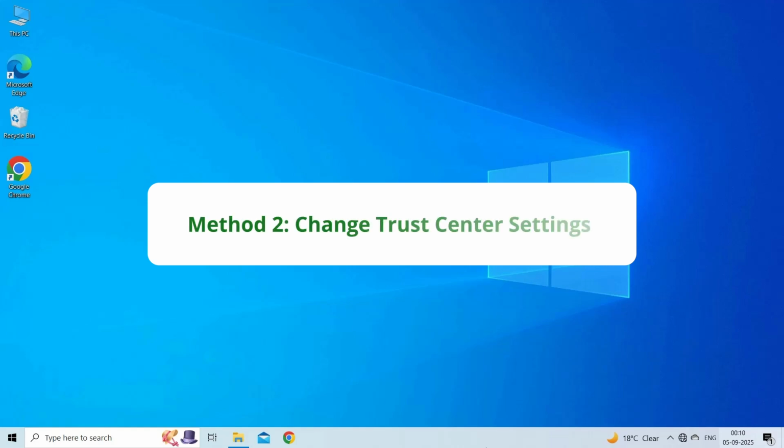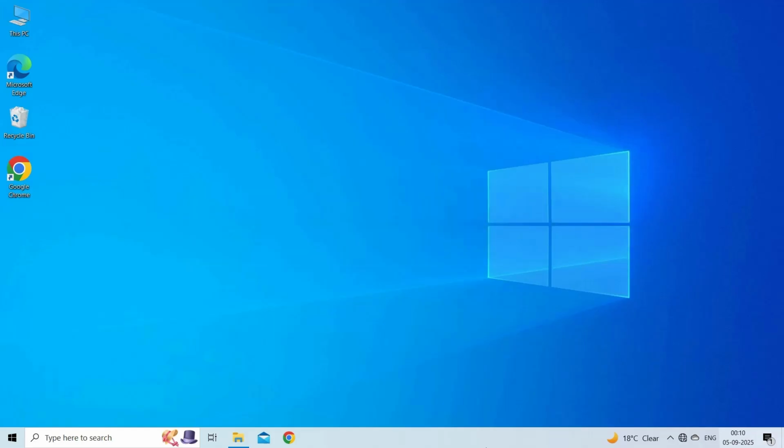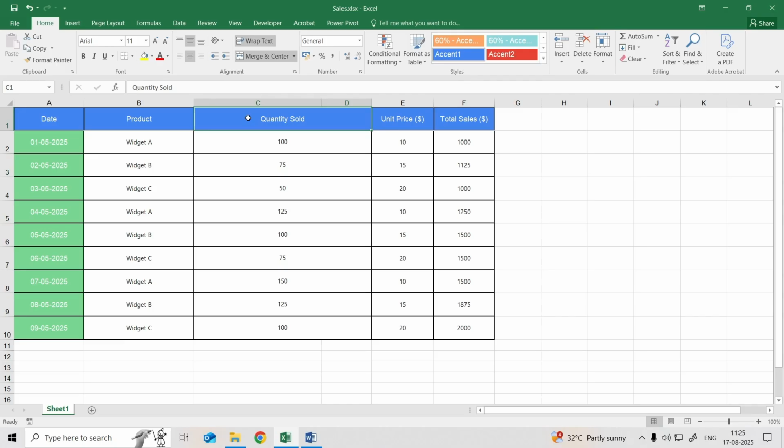Method 2, change trust center settings. Sometimes, runtime errors might arise because of incorrect security settings. The trust center settings help you find the privacy and security settings from Microsoft Excel. To change the trust center settings, open Microsoft Excel.